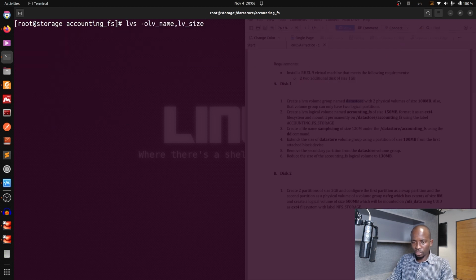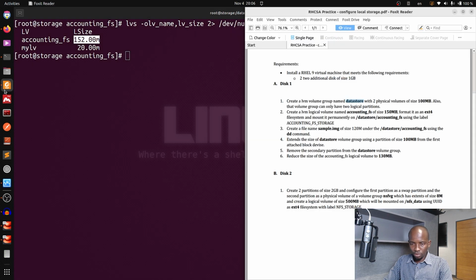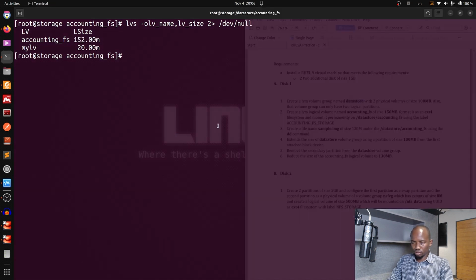So actually, the size of the accounting FS is 152 megabytes, and the question said to reduce that to 130 megabytes. So I'll do lvextend, so I'll do man lvextend.